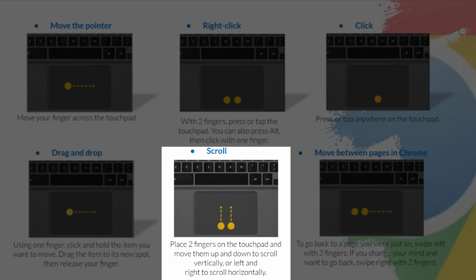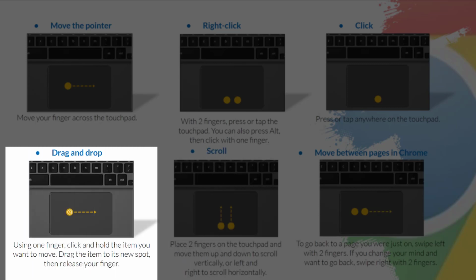Additionally, here's a couple other tips and tricks for using your trackpad. To drag and drop certain items that might be necessary, you can use one finger, press and hold the item you want to move, and move your finger around on the trackpad, and that should drag the item to its new spot. And just lift your finger up when you're done. Please note that this does take a little bit of practice to get this down correctly.